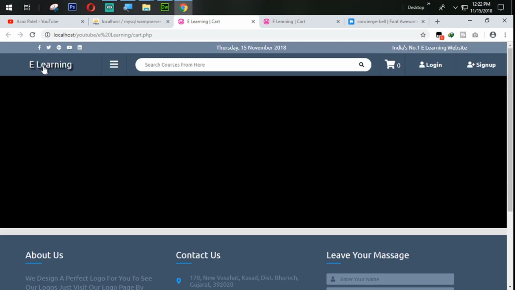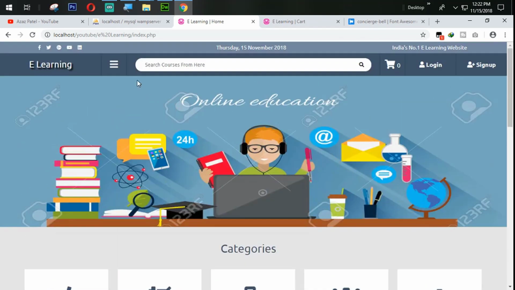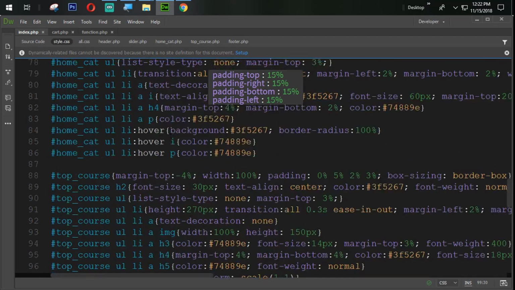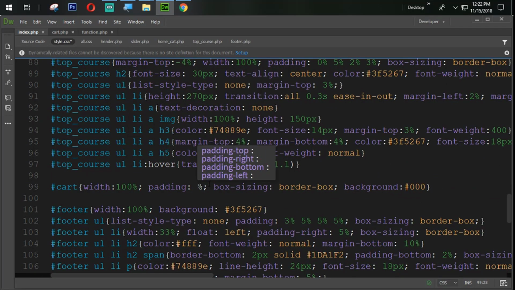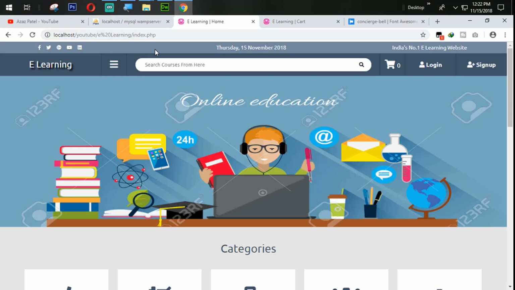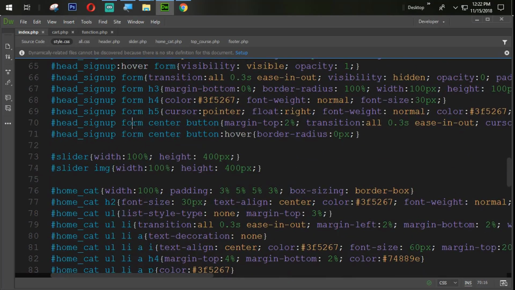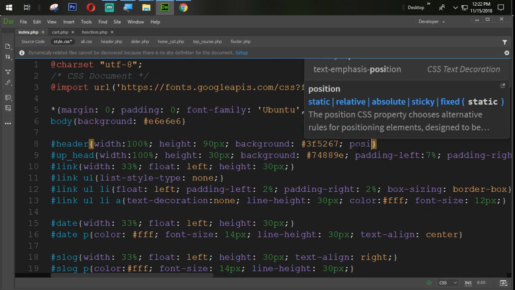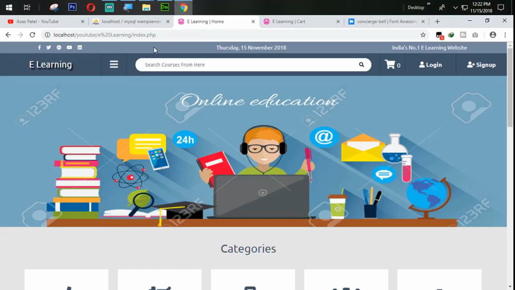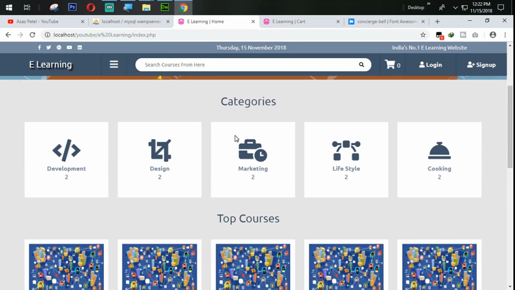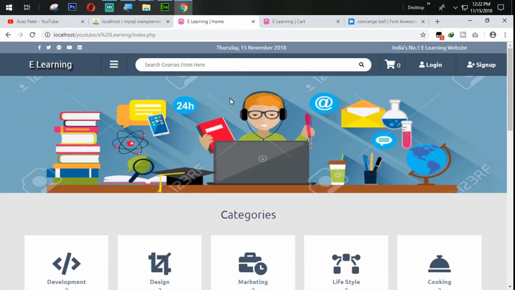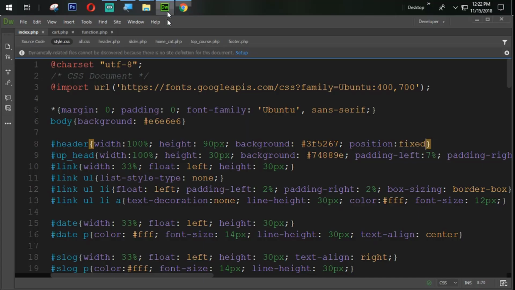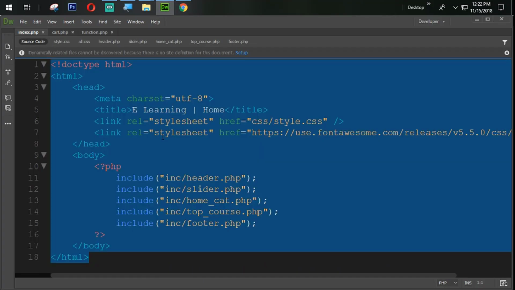But we need to set one more thing from here. You can see that the header is not fixed. So how can you do that? Simply, first of all, let's see with the 5%. So we are going to the header section from here, and here we say position fixed. Let's refresh. You can see that the position is fixed now, but the slider is moving from the top. So we need to avoid that one.